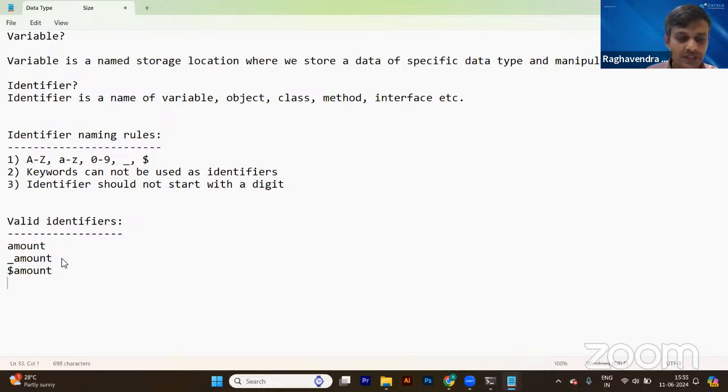Here I'll write one more: amount123, valid. Here I'm using digits. First digit, second digit, third digit. Is it valid? Yes, your identifier can have digits. It can have a digit or digits, but not in the beginning itself. If it is there in the beginning, it is an error. If it is somewhere in the middle or at the end, no problem. It is not going to create any errors.